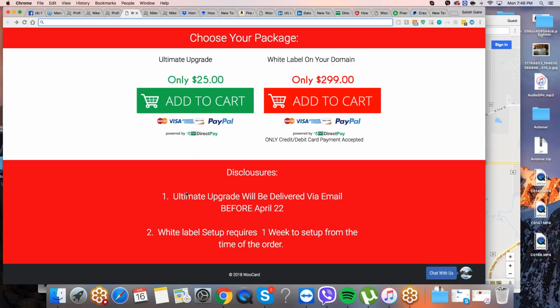White label setup actually takes one week to set up. So if you order it today and everything is done, it does take us one week, business weeks, because it's a manual task. Just so that you guys know.